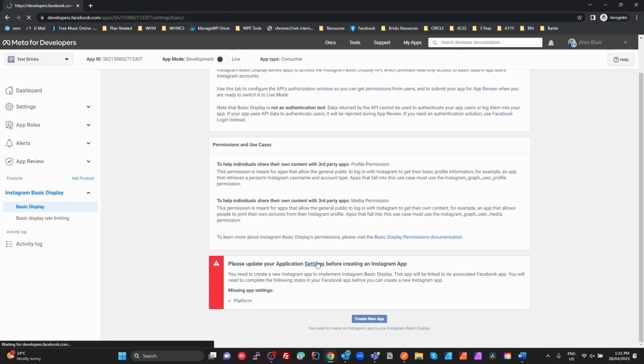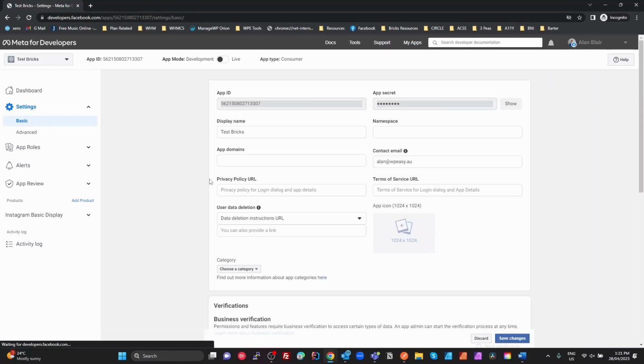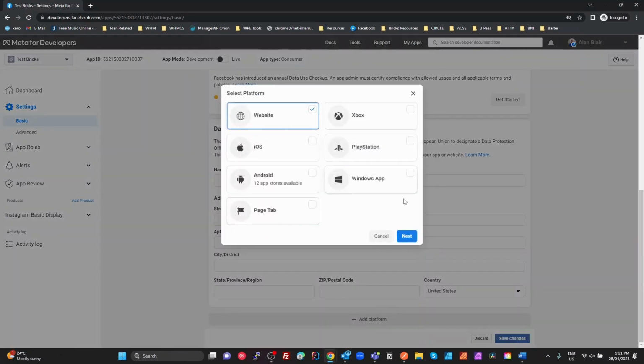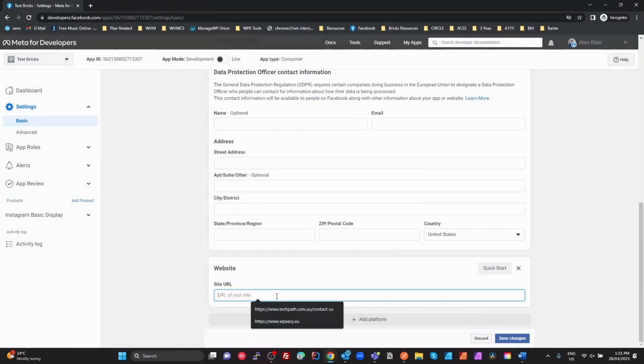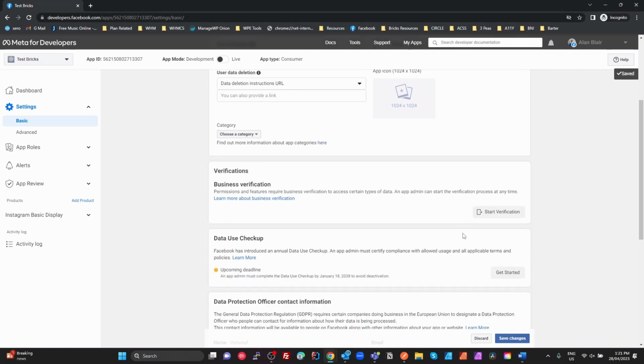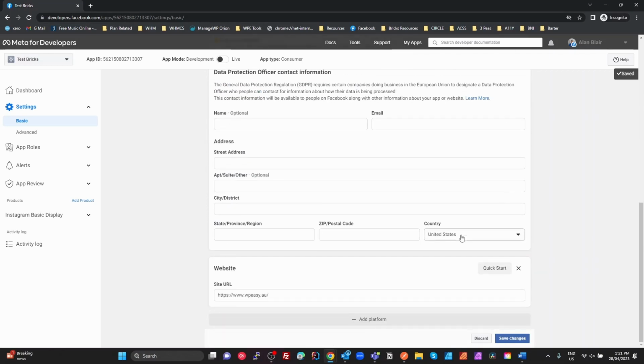I'm not sure if we really need to do that, but I'm going to do it anyway. I'm going to go to Settings, and I'm going to add a platform. And I think what this does is tie it to your domain. So I'm going to put in the domain I'm going to use it on, or the full URL, to where I'm going to use it, and save the change. You don't need to fill any of this other stuff up top here. Okay, so that's done.